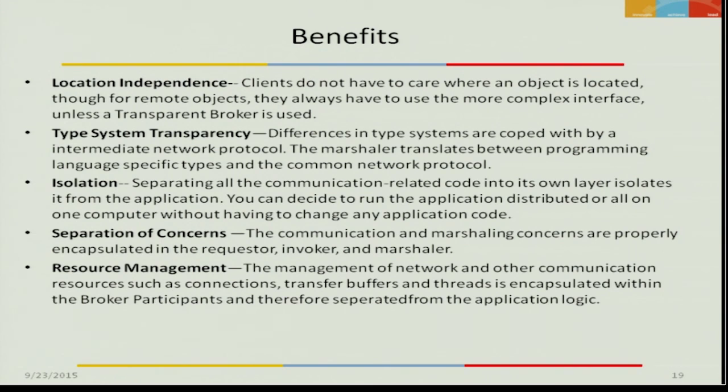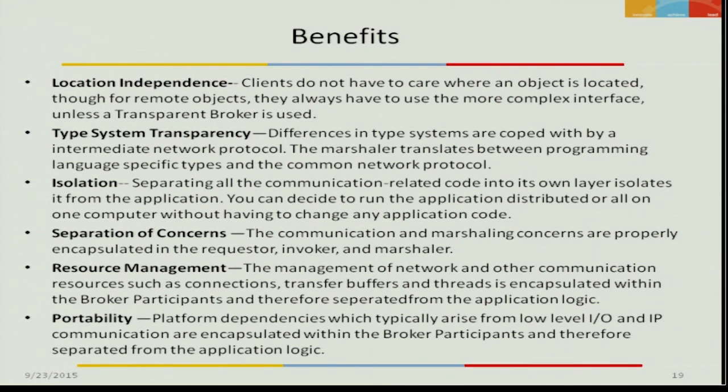The resource management is actually done by the broker. In terms of connection pooling, buffers, and network-related issues, these are all handled by the broker. Therefore, the clients are not really bothered about this. It is definitely portable. The code is definitely portable. As long as you have an appropriate broker for the particular infrastructure, your code will work.